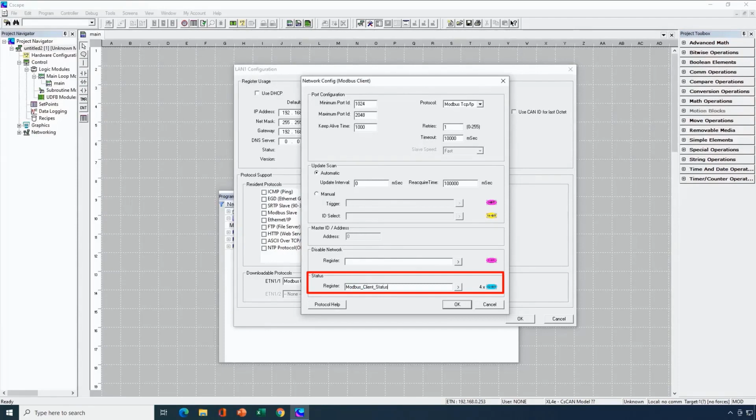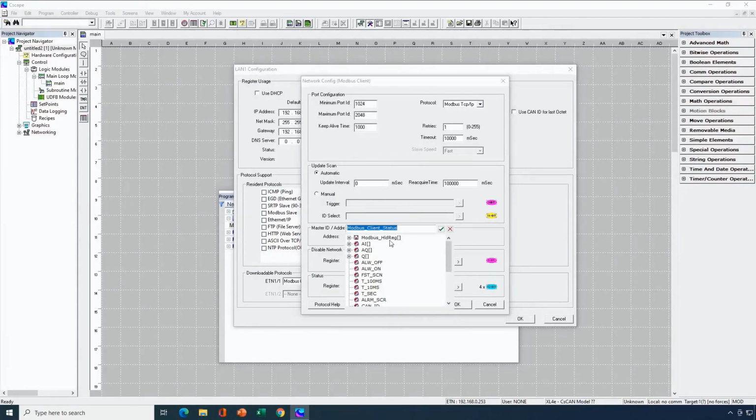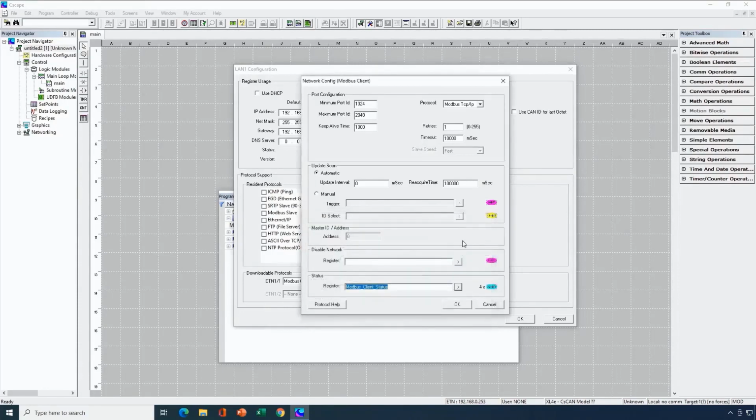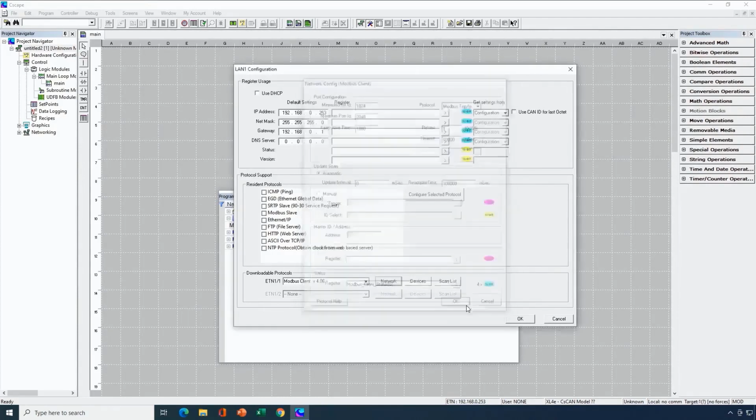That's 4 consecutive 32-bit words. Then I'll go in here and configure that as a double integer with a dimension of 4, because as I mentioned, there's 4 consecutive 32-bit words. I'll make sure I don't forget to add my index since it's an array. That's my top level configuration complete.